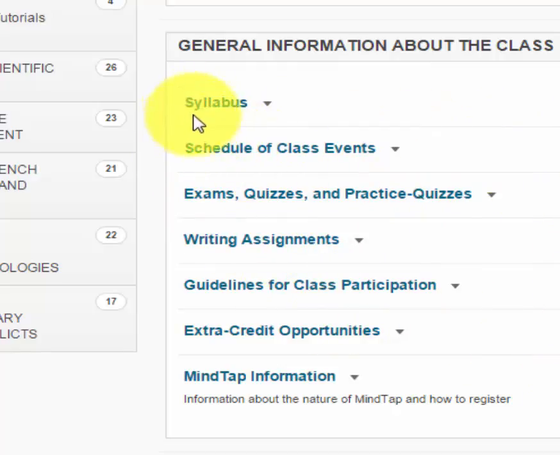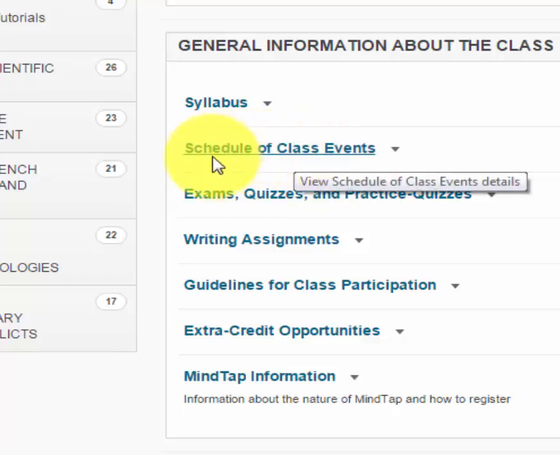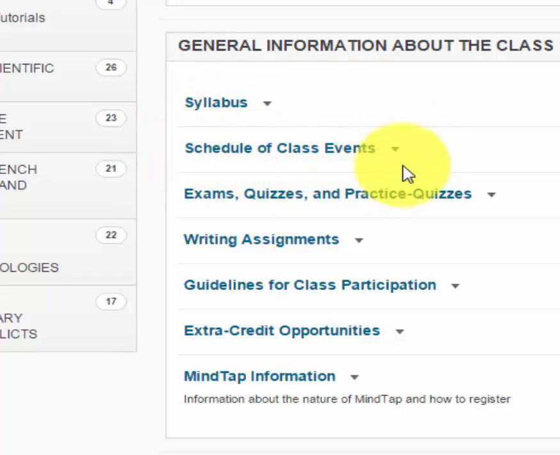Right now you have the syllabus, and you can read the syllabus. You have the schedule, and this is very, very important. This is the document, the only document that I'm asking you to please print and keep always with you, because this one tells you exactly what happens every single day of the semester. Then there is some explanation of the exams, the quizzes, and the practice quizzes.